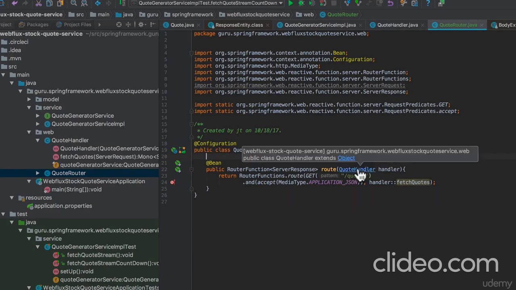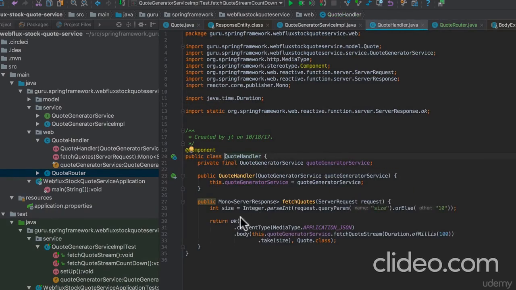So if we come over here and click on our handler, we have this fetch quotes option here. And it's going to look at the server request to take in a size of 10, sets up our generator service with a duration of 100 milliseconds, and takes the size, which is going to be 10 or whatever is passed, and it's going to return back a flux of quotes to our server response, which is also a mono, which is another publisher.